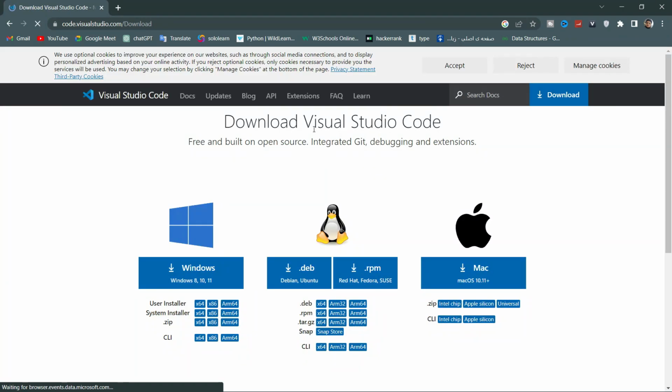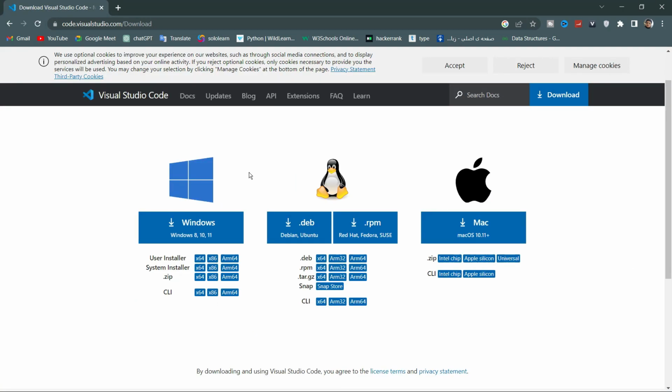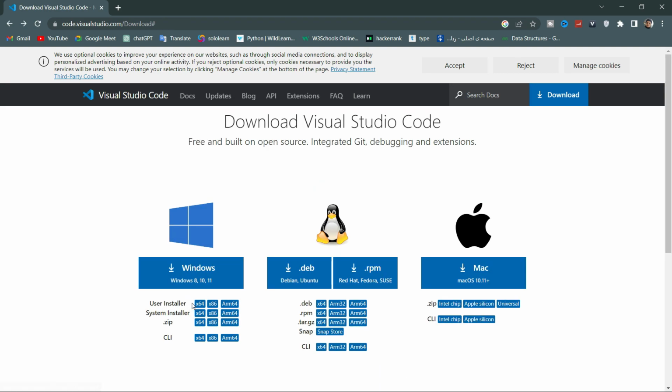We will click on that, and there are different versions for different operating systems. There's Windows, Linux, and macOS. So according to your operating system, you will click on one of these options, and my operating system is Windows. I'm going to click on the user installer. If your system is 32-bit, you will click on the x86, and if your computer is 64-bit, you will click on the 64. If you click on that, it will start to download.